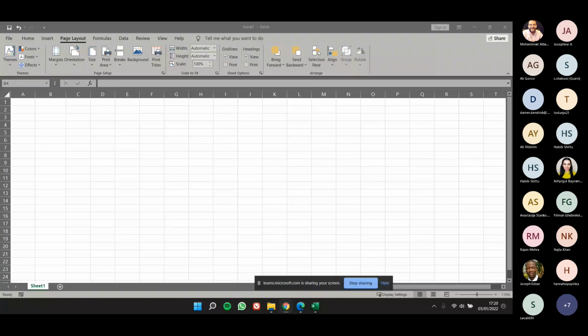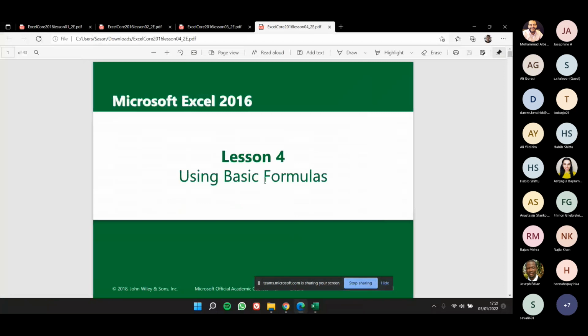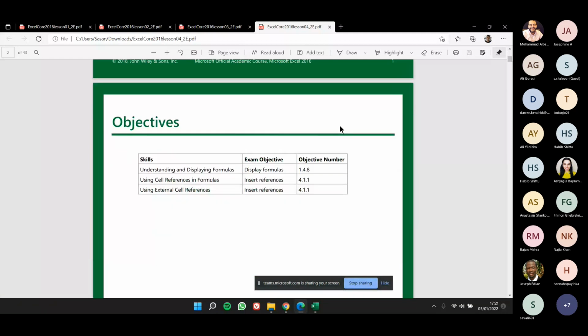Okay, so moving on to lesson 4. As I mentioned, it is going to get a bit more advanced, but not too advanced. Lesson 4 is going to be using basic formulas. We're going to look into understanding and displaying formulas. We're going to use something called cell referencing, and we're going to use external cell referencing as well.